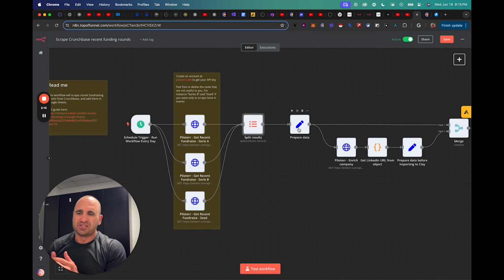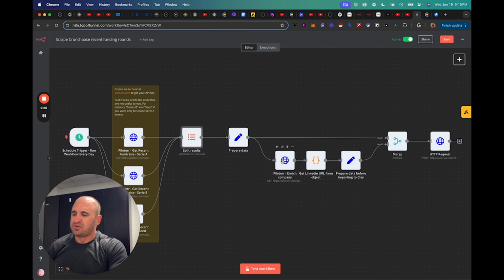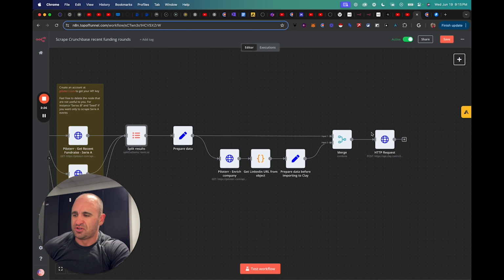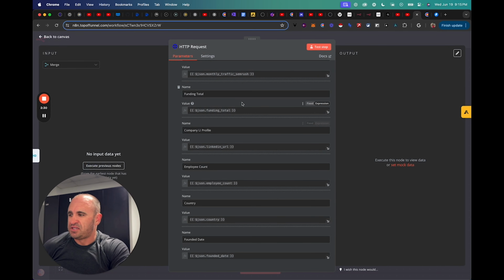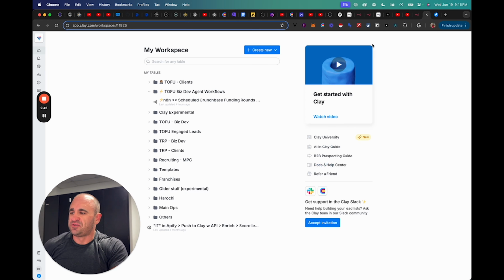This one, it prepares the data, basically organizes it, and then from there, I'm using Piloterr to enrich the company to basically get the LinkedIn profile, in which case I'm going to merge the two. This is a merge node. And then from here, you can see I'm basically pushing it back to Clay through a webhook table. And so the Clay webhook table is going to receive that information, and then you can basically take it from there as far as what is next.